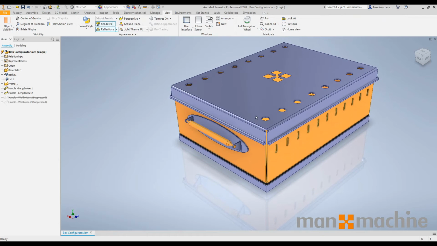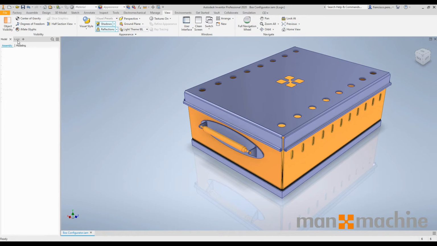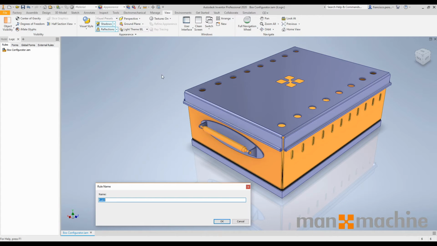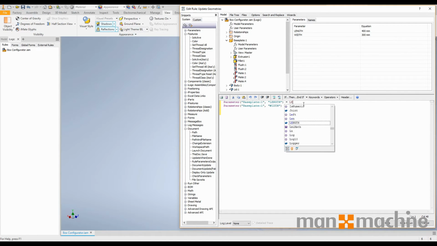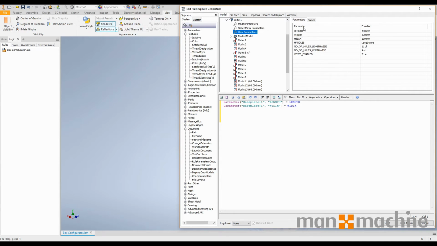Save. Okay. So all that's needed now is the ability for this assembly to feed parameters into its child parts. So we're going to make a new rule and call it update geometries. And here, the first part is going to be very, very simple. We'll just grab the parameters of the child parts and we'll assign them to the same length and width as the assembly level parameters. And we do this for each of the parts. It's very straightforward. So we say length, width, height, handles, and vents.